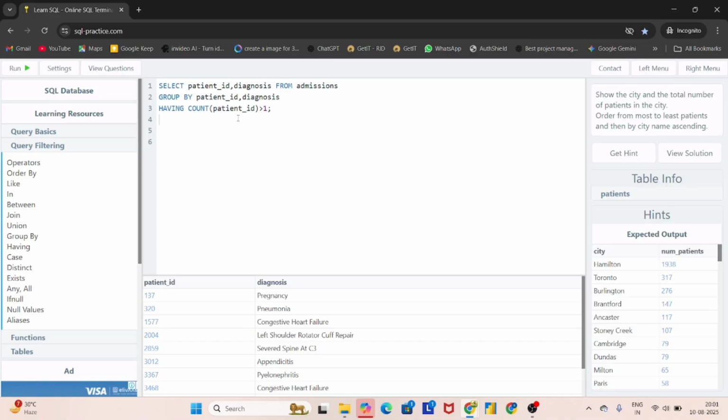Question number 25 is saying show the city and the total number of patients in the city. Order from most to least patients and then by city name in ascending order. They are asking about the total number of patients available in each city, then order by patient number from most to least. Then the next condition is to order by city in ascending order. Let's solve it.